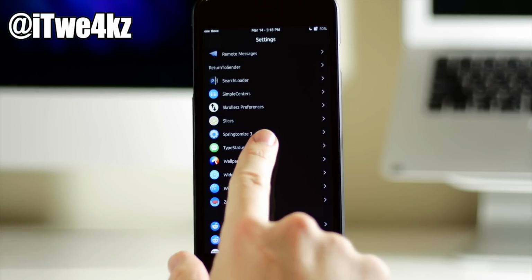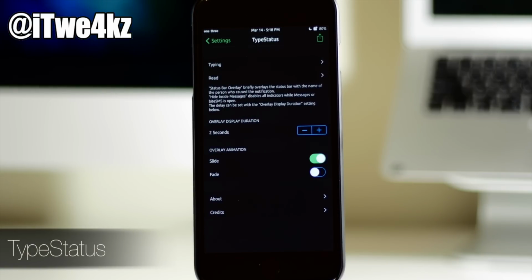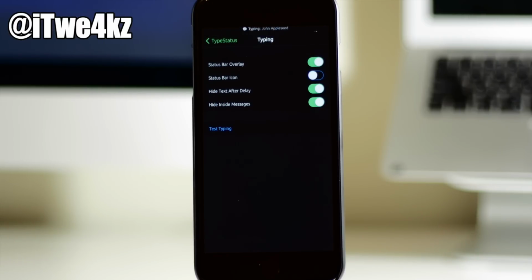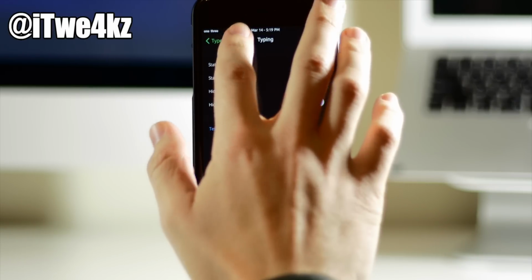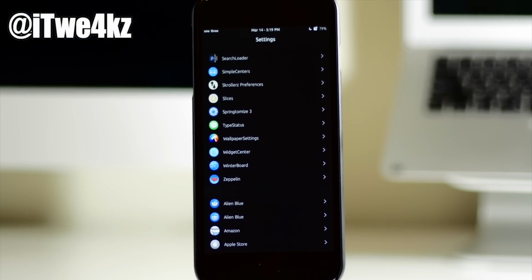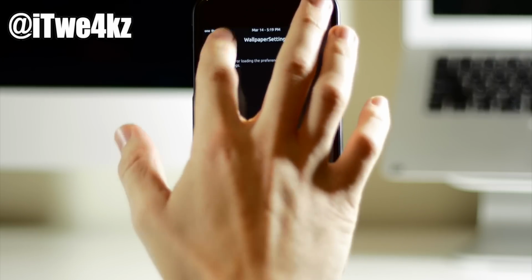Right here we also have Type Status, which had been recently updated. So just to show you guys what this looks like, you can see that it just pops up right over there, just that little overlay that says so-and-so is typing. Right below here we have Wallpaper Settings, which is actually a tweak that I installed to review, but it doesn't work. As you can see, if I open that up, it doesn't work.